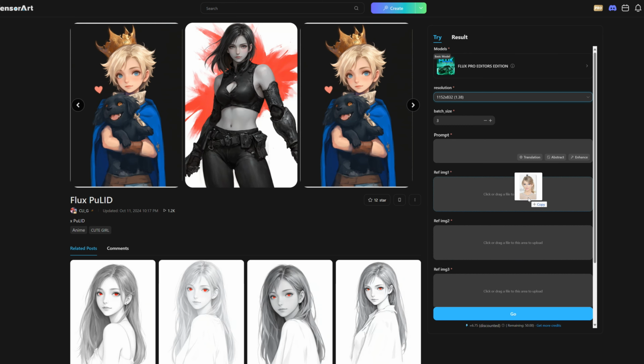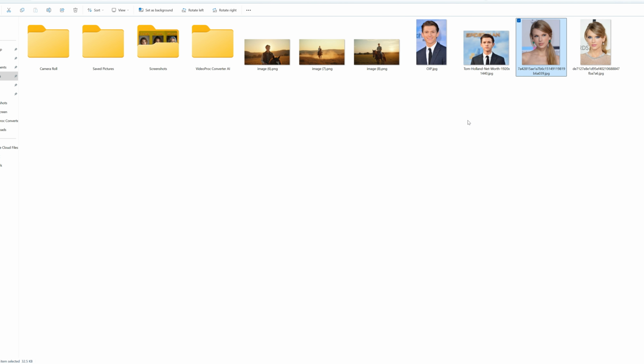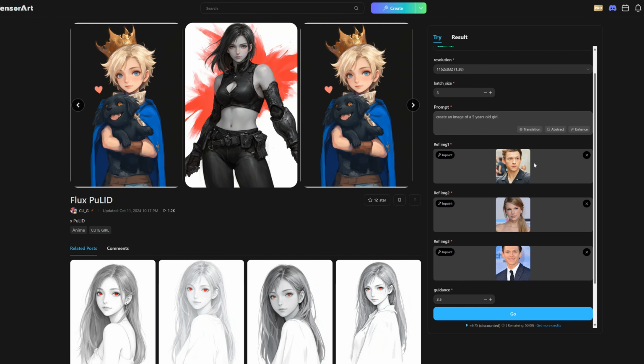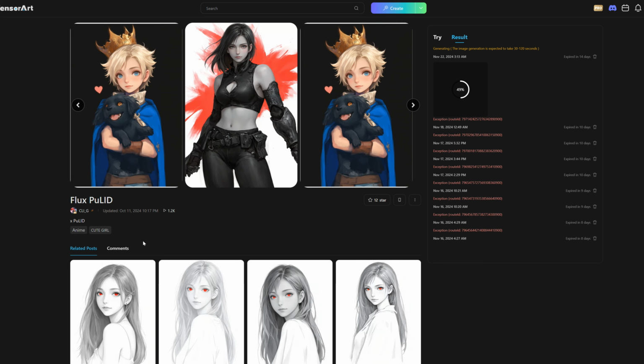Step 1. Get ready with 2 pictures each of the man and the woman. For creating the daughter, use the woman's picture twice as reference. For the son, use the woman's picture once and the man's picture twice as reference. In the prompt, just write, create an image of a 2-year-old, 5-year-old, or 10-year-old girl or boy. Pick any age you like.